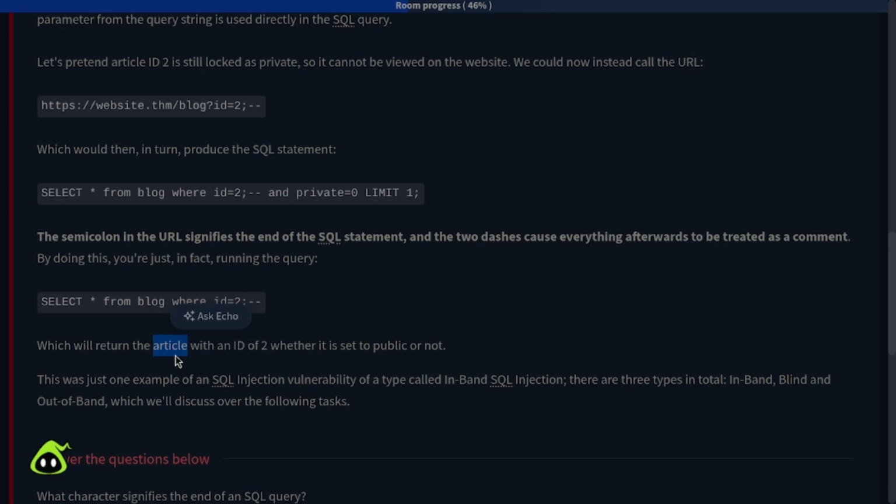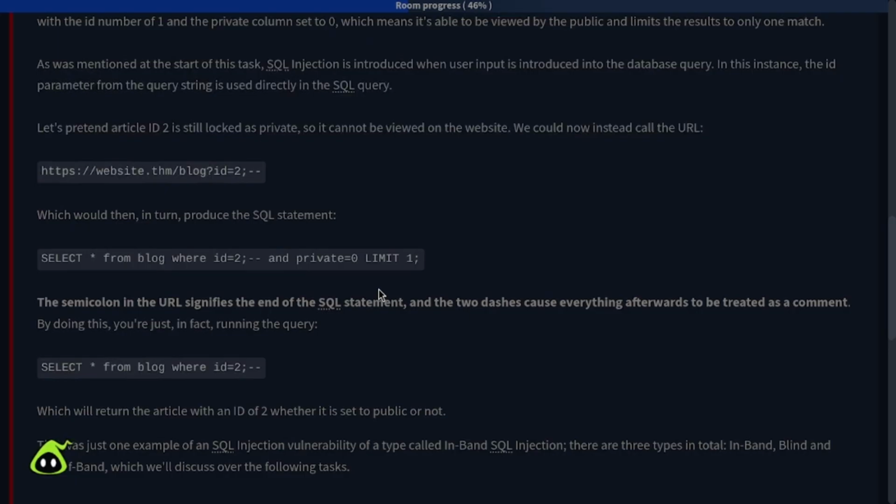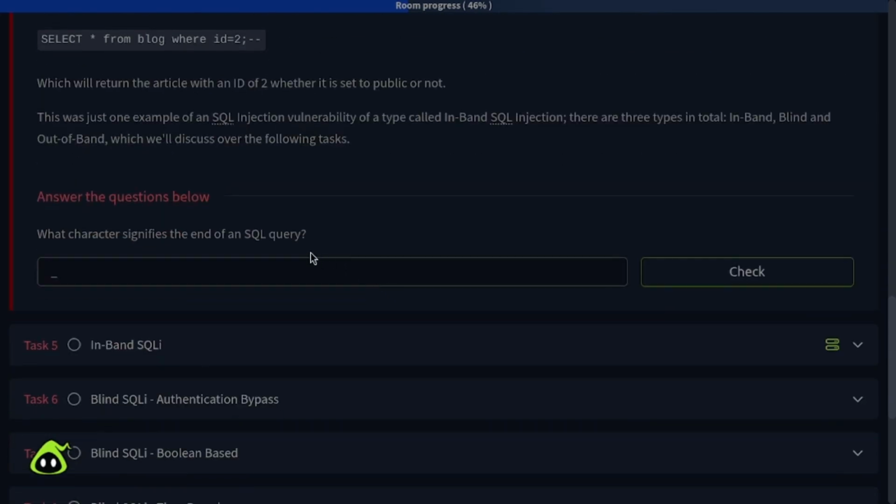Further SQL injections are categorically sorted into three types: in-band SQL injection, blind SQL injection, and out-of-band SQL injection. We are going to discuss that as well, but first let's answer the questions over here.